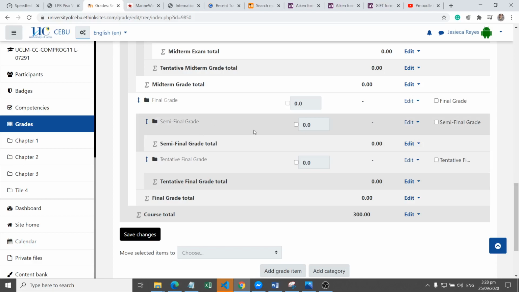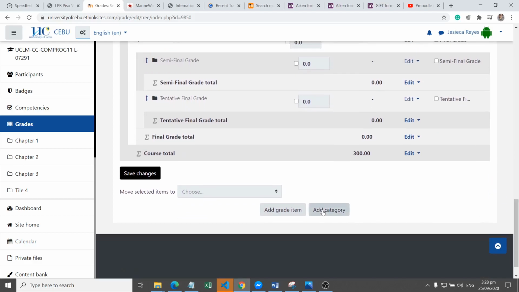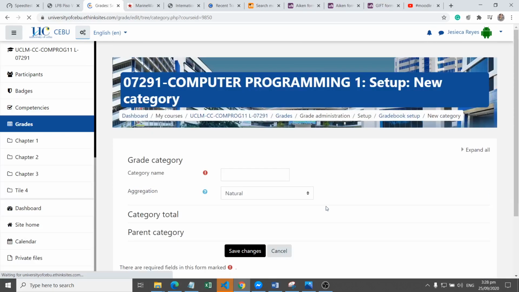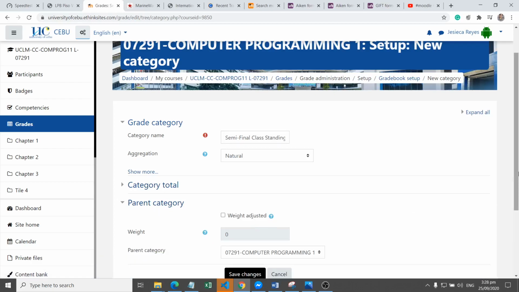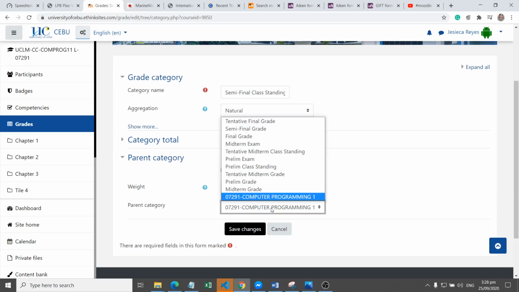Now, in the semi-final grade, we need to have the semi-final class standing, semi-final class standing, and it belongs to semi-final grade.